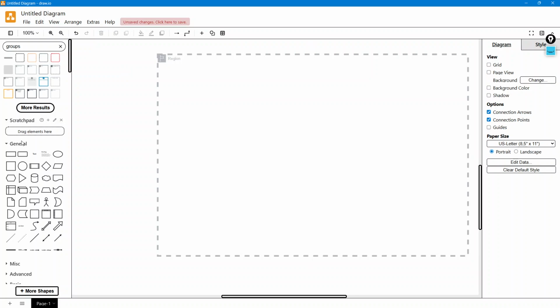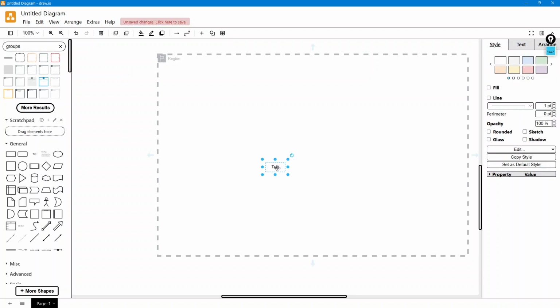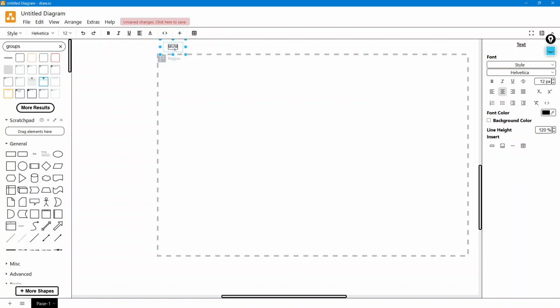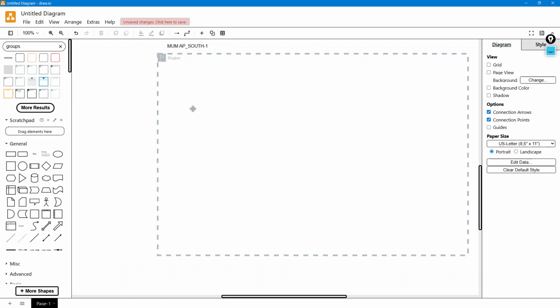Which region is it? Let's say it is the Mumbai region, AP South-1. So it is the Mumbai region. Inside this region, I have to define my own network.